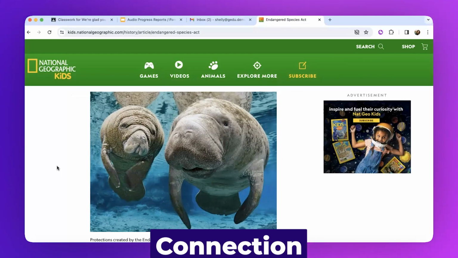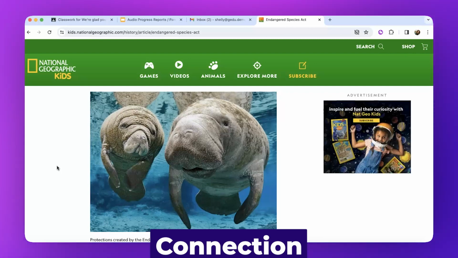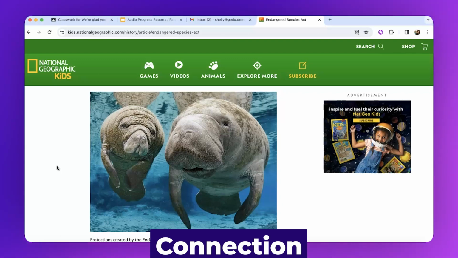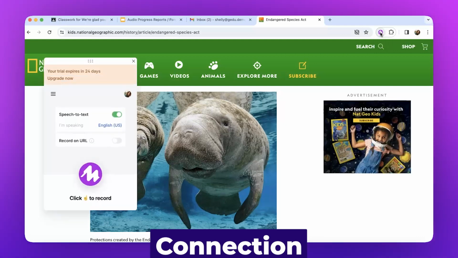Using sticky notes is the next way I'm going to share about connecting with your students or your staff. I can see this being used whether you're connecting with your students beforehand or even during class to ask them to read an article, or with your staff to have them read an article before, say, a staff development or before something that you need them to do. If you go to a website that you want to send them, all you need to do is click the extension and turn on record on URL.